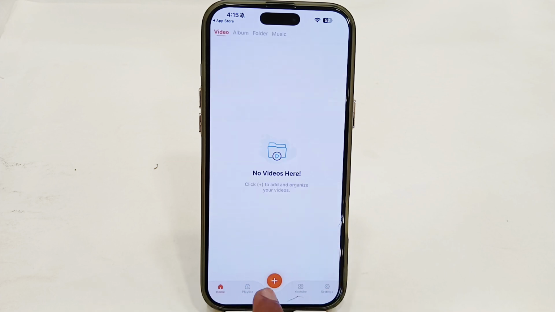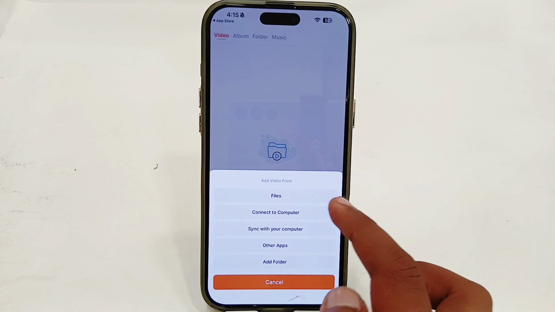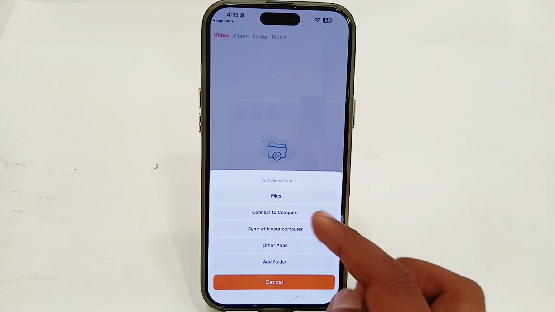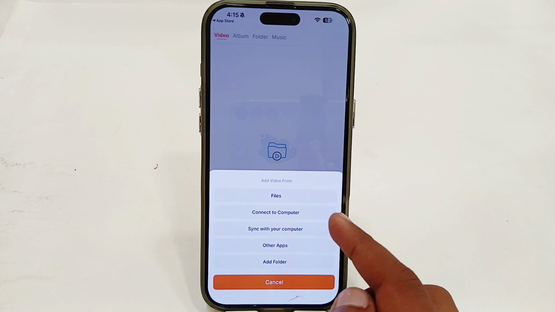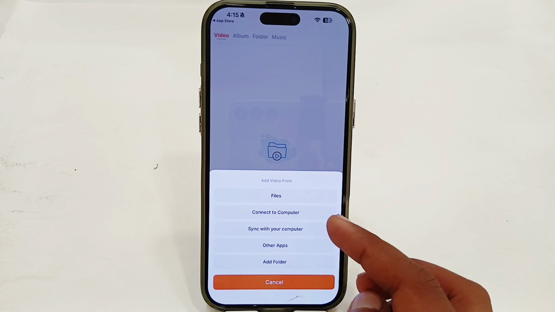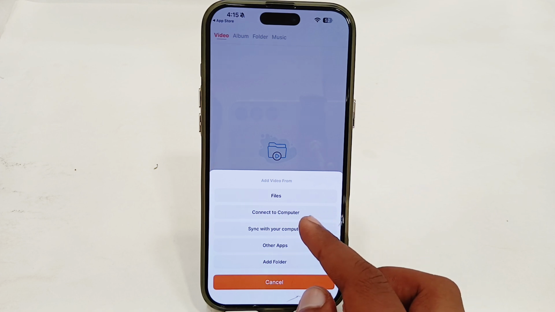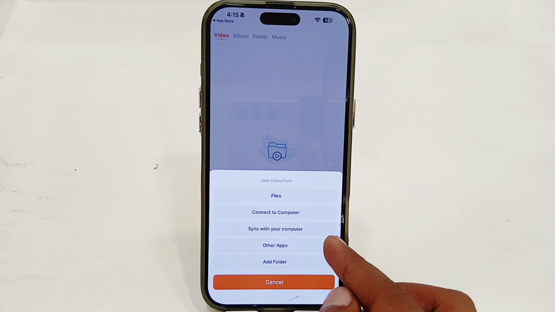So now you just have to tap on this plus option here to import files, and here you'll get different ways. The very first way is using your Files app. The second way is connect to computer. If you want to connect your iPhone to any computer, you can easily import videos from there, or use this option of sync with your computer. You can also sync videos from your computer.